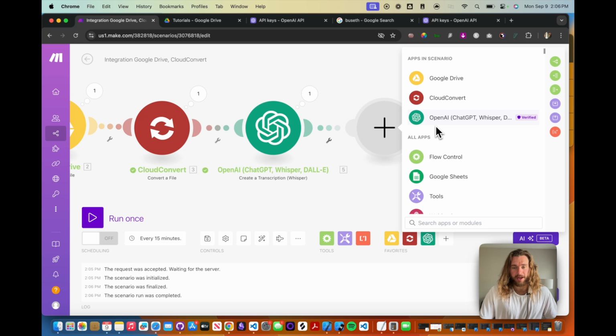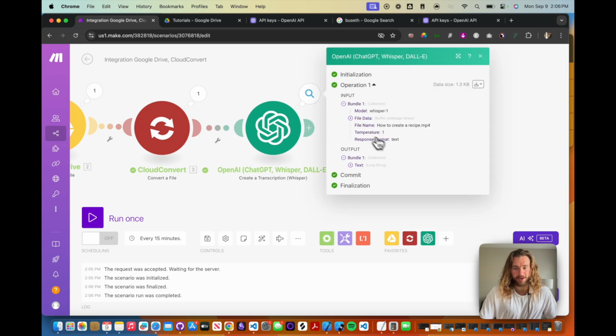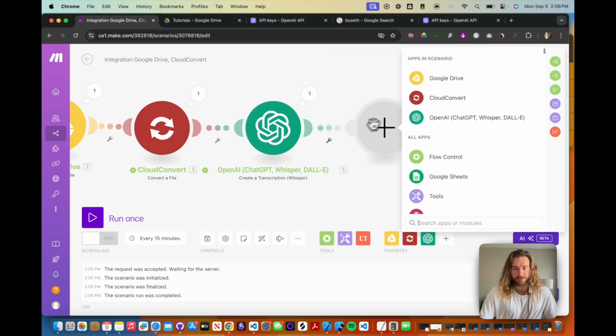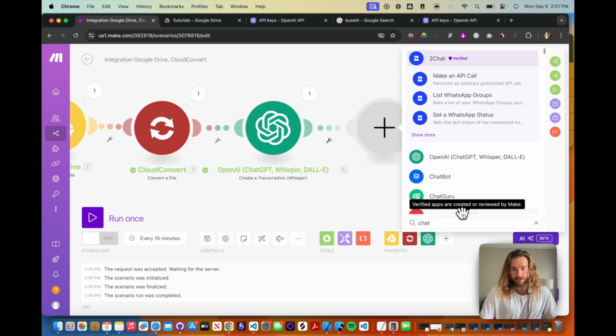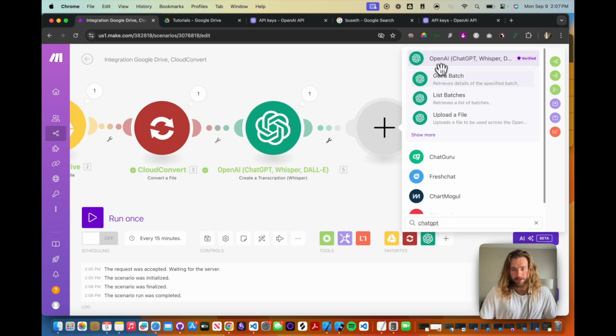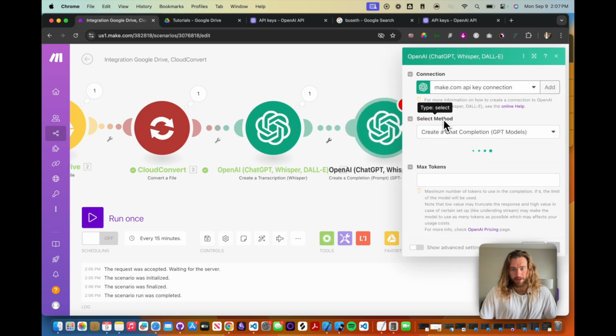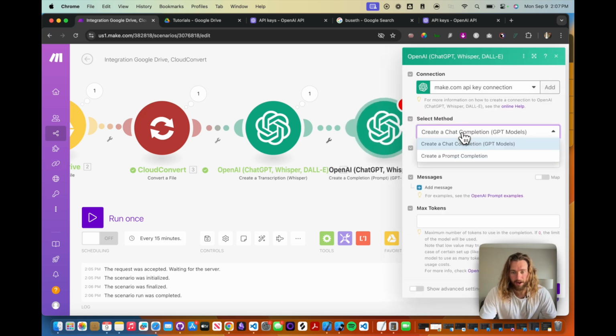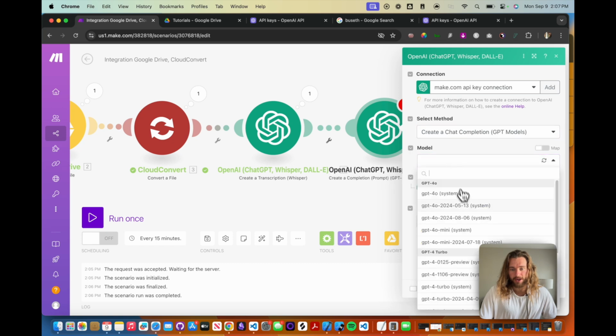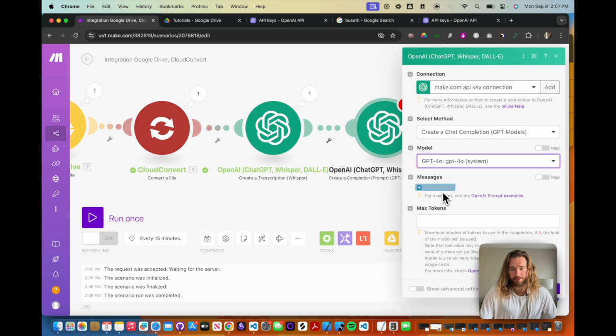The next module we need to add, because the transcription looks good here, is another OpenAI module, but we're gonna do ChatGPT. All right, that is gonna be just an OpenAI module. We're gonna do create a completion, prompt ChatGPT, and then we're going to select the model. Yep, we're just going to do GPT models, create a chat completion. We're going to do 4.0. It's just my favorite model.